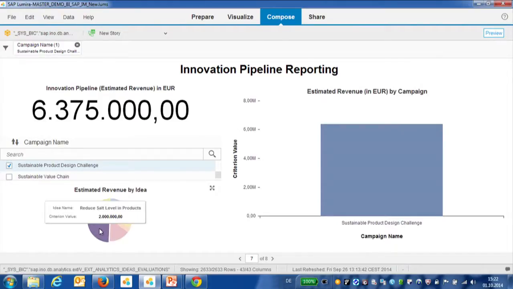And I can even drill down into a specific idea and trace back to the person that submitted the idea, which is about reducing the salt level in products. Why ever this is worth $2 million, I don't know, but it's a way how you drill down from analytics to the individual idea and to the person behind the idea.